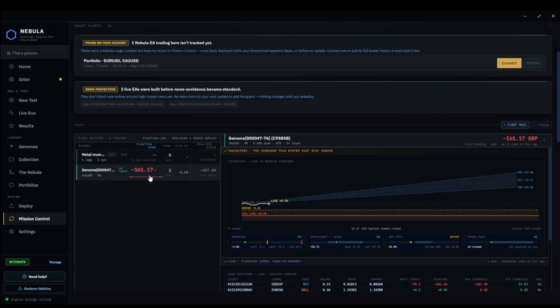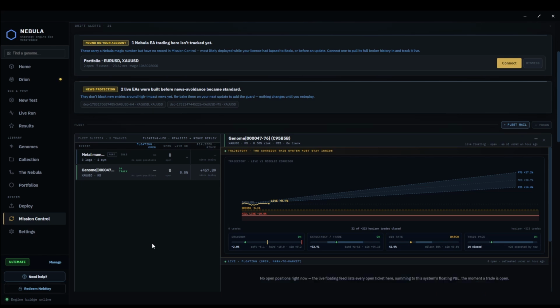If you redeploy it, maybe you've reevaluated it, you've applied some slight tweaks to it, then you reevaluate and redeploy, it will automatically replace the old one. It doesn't need to be swapped out. The only thing you'll need to do is reset your MetaTrader terminal just so it picks up the file change. But that is how to deploy a system.